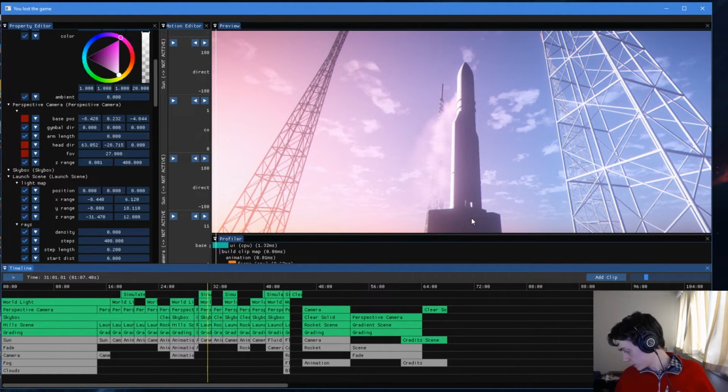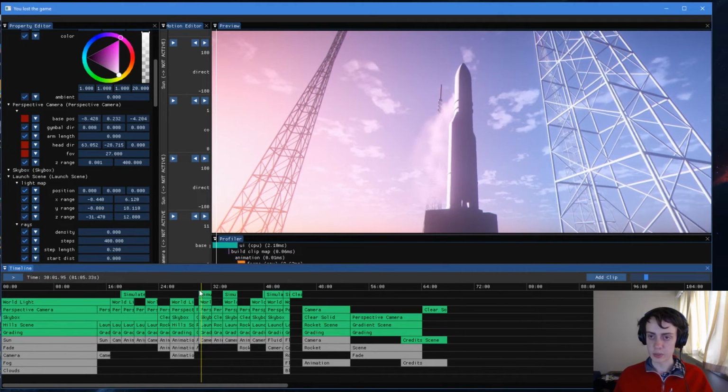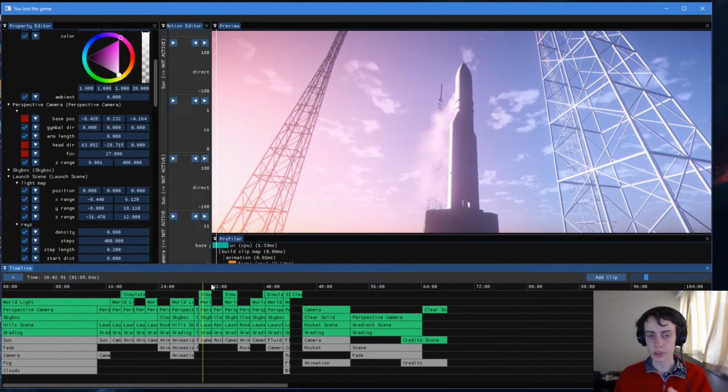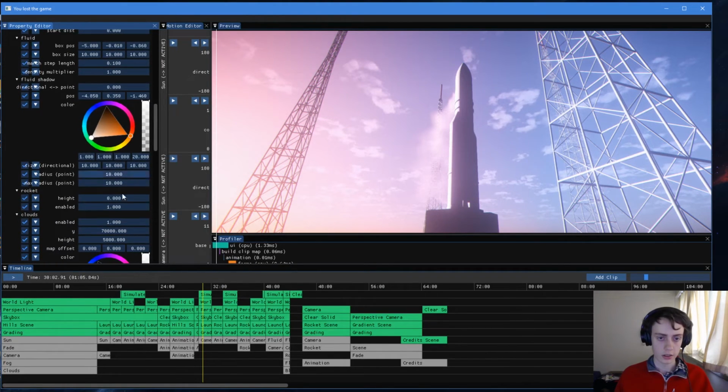Are you drawing a bounding box for the rockets? I don't think there's a bounding box for this case. I was considering doing that, but it ended up being easier to just not run that pass for the shots where you can't see it. There's a switch, I think. Rocket, yeah. That's gone. That's there. That's gone. That's there.